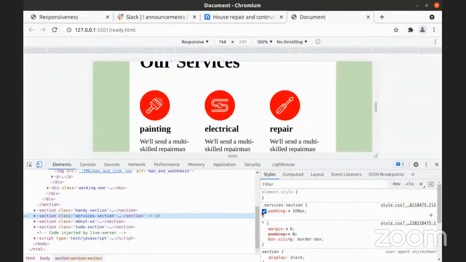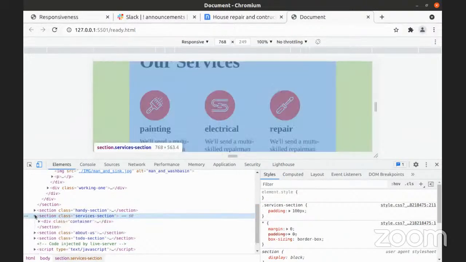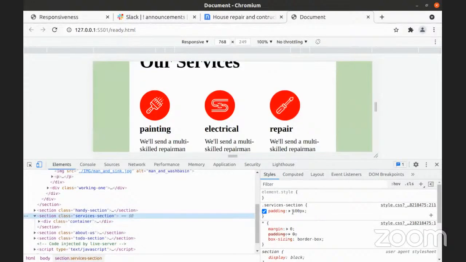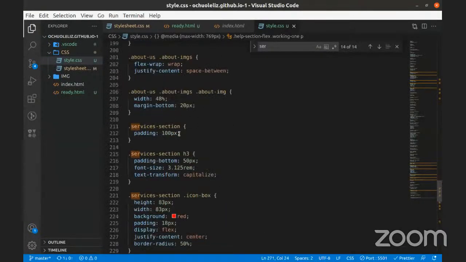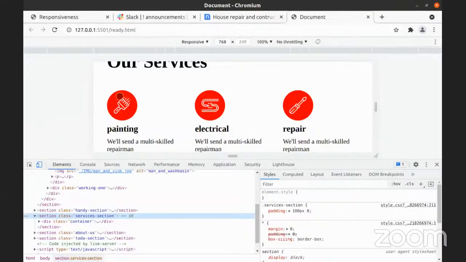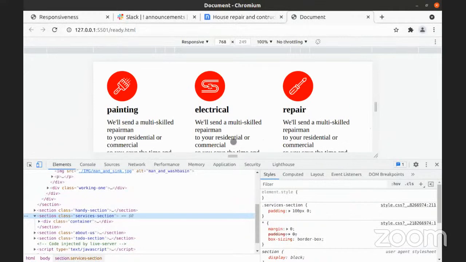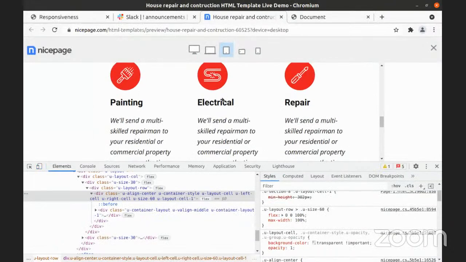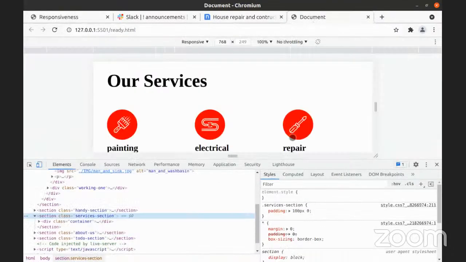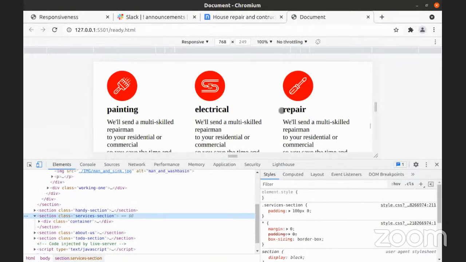So I think it seems like our padding, service section. Why did I even do this services section? Top and bottom, left and right, 0. Okay, so this is what we have here. This is what is here. So we don't really need to effect much change here.